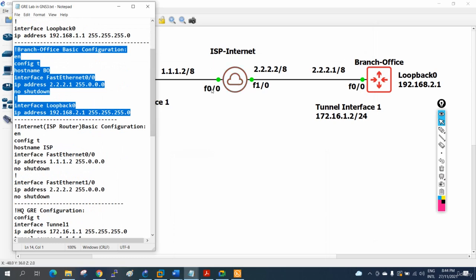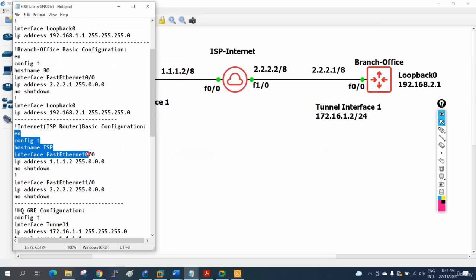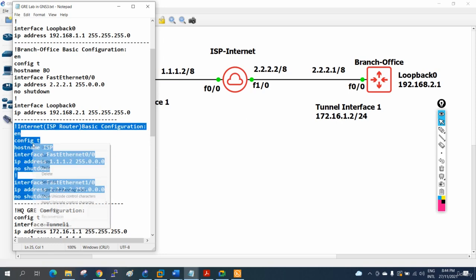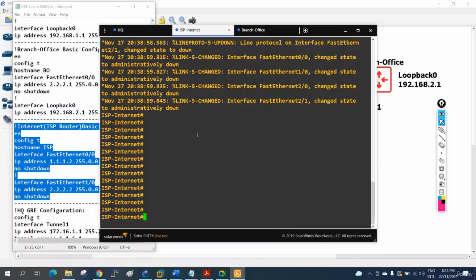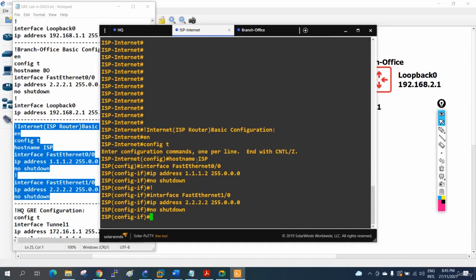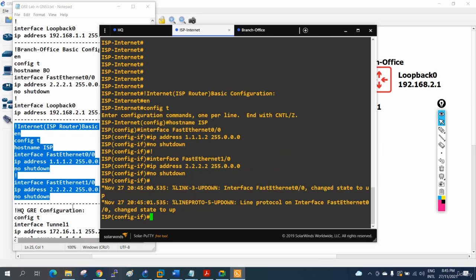This is the ISP, I have this interface, FastEthernet 0/0, and FastEthernet 1/0. So if you see here, the ISP configuration is simple: enable, config t, hostname, FastEthernet 0/0, this is the IP 1.1.1.2 with 255.0.0.0, and the other interface is 2.2.2.2 with 255.0.0.0. So this is the ISP configuration, I will just put it in the ISP router. Let me go to the ISP router and paste here. So this one is good, everything is good, we just assigned the IP.